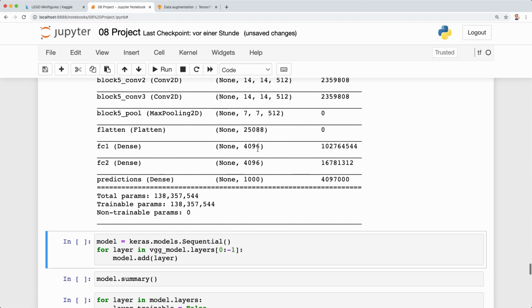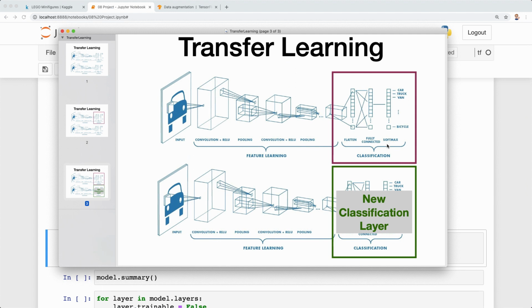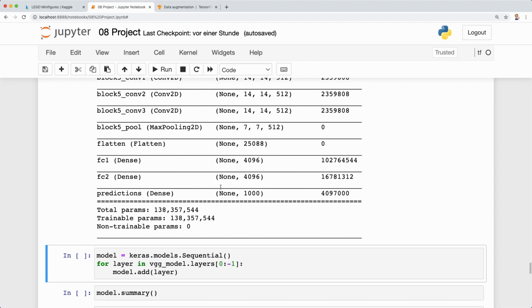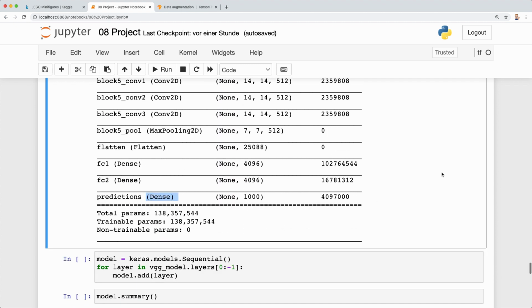And now, as I said, we want to delete the last layer. You can delete only the very last layer, or you can also delete more and then apply your own. In this example, we only take out the last layer, this dense layer, and then apply our own dense layer with 5 different outputs, because in our example, we have 5 different classes.